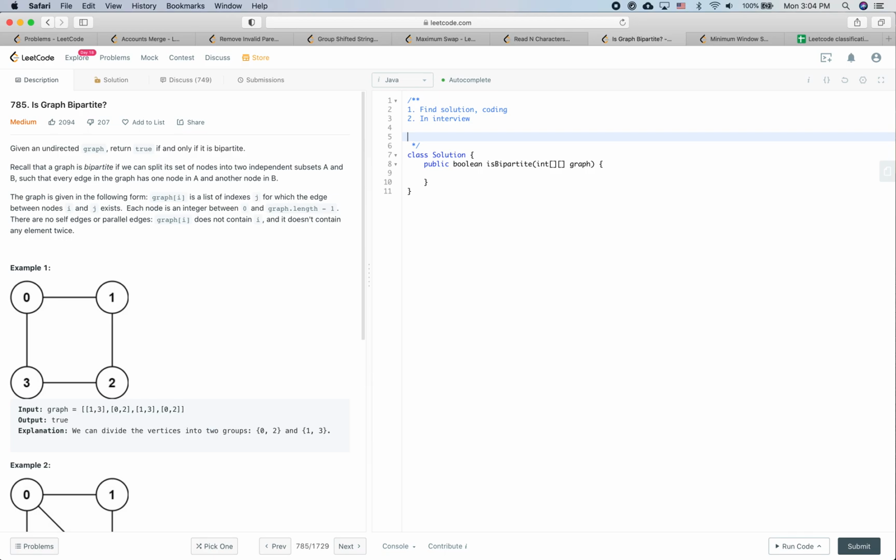So let's get started. Remember, the first step is always to try to understand what the problem is asking us to do. If there's anything unclear, please bring up clarification questions, and at the same time think about some edge cases which we need to pay special attention to. So let's see, this one is Is Graph Bipartite.